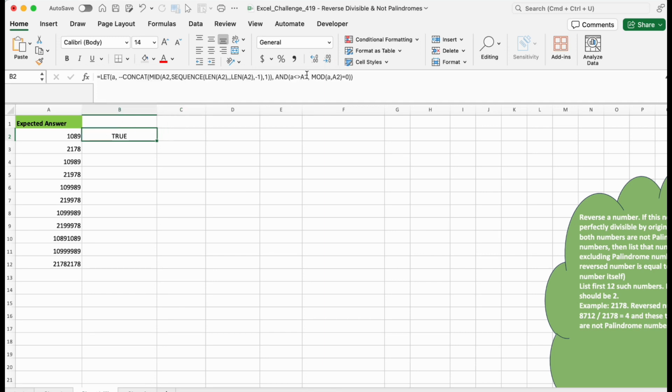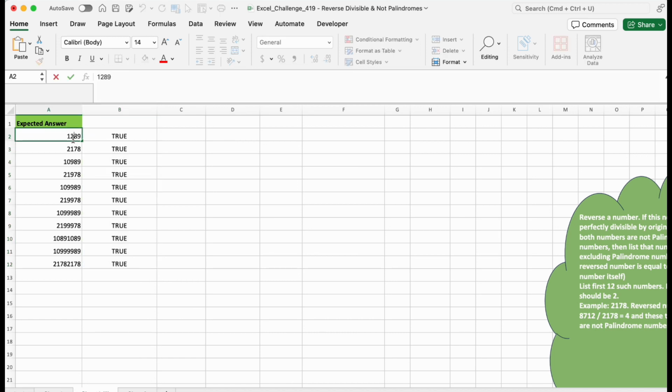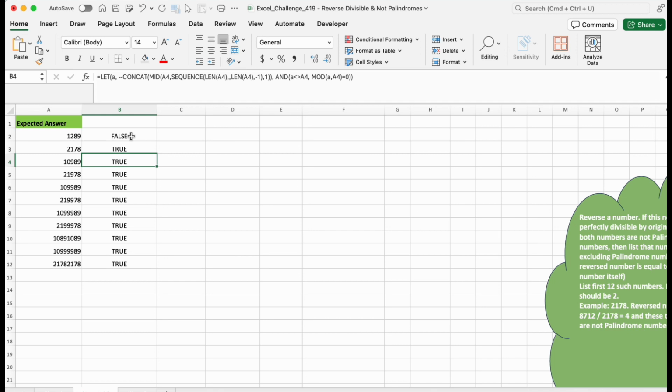You can see it's still giving us a true. We have two conditions here. Is A not equal to A2? We want to be sure it's not a palindrome. Then if you divide A, which is this one, by A2, which is the old number, will it give you 0? If both conditions are true, your AND function will return a true. And if you remember, for everything the other time, all of them are true. So if I change this, let's do our test again. You will see this one has changed to a false. So let's go back to where we were.